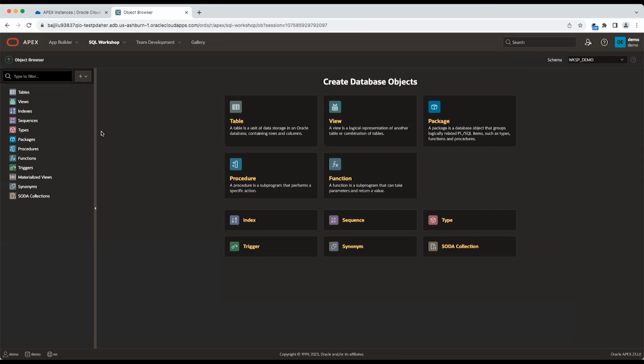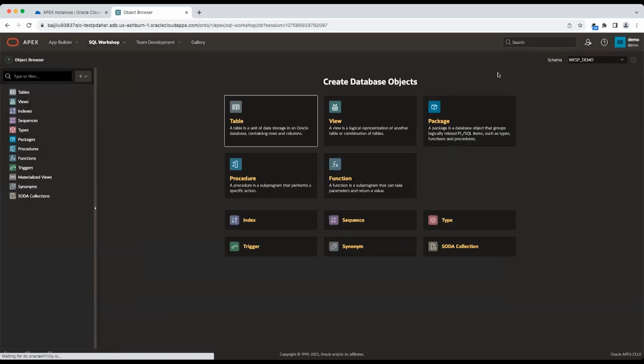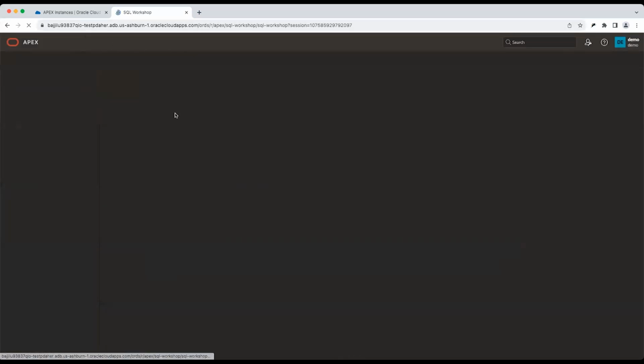You don't need to memorize or know the exact SQL query or the command to create tables. For example, if you click on table, you can see that it just prompts for a table name, and then you just insert the column names here, the data type here, and then any precision or scale, or if you want it to be a primary key, and then you just click on create table right there.